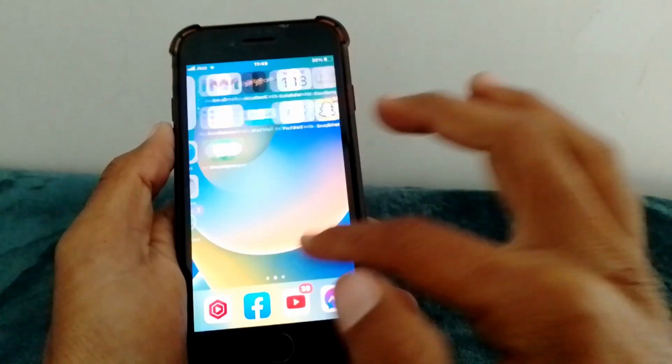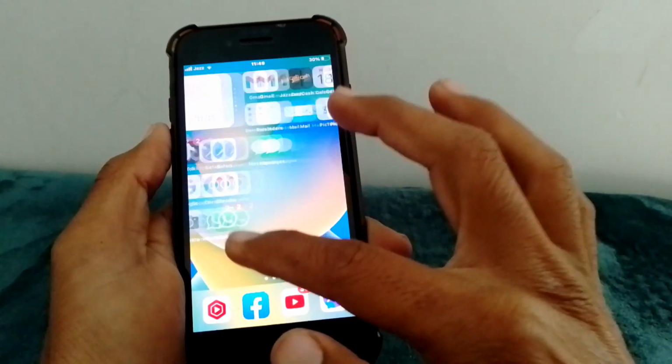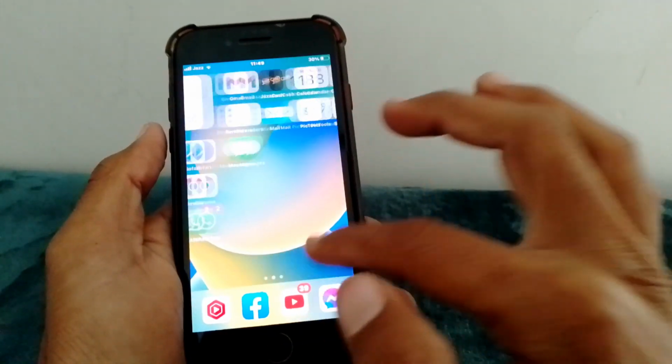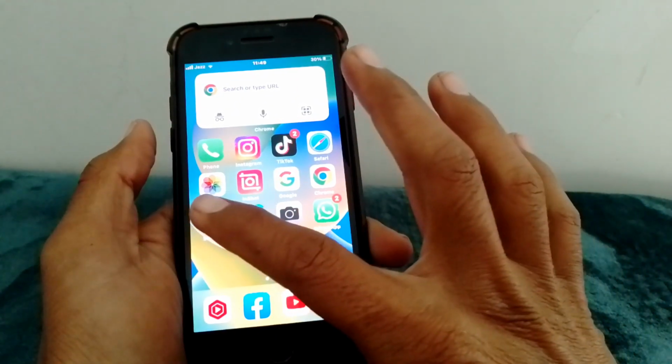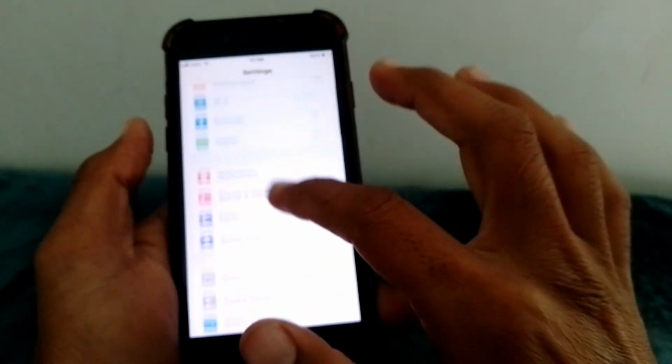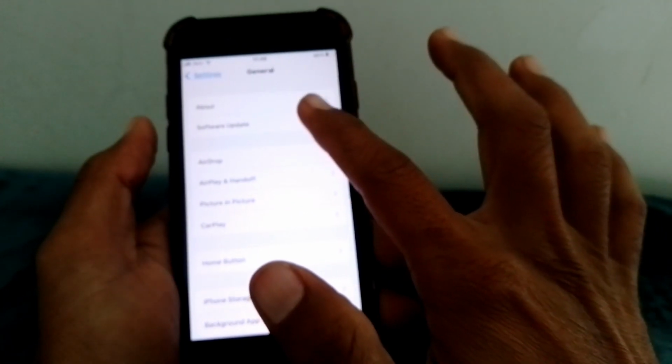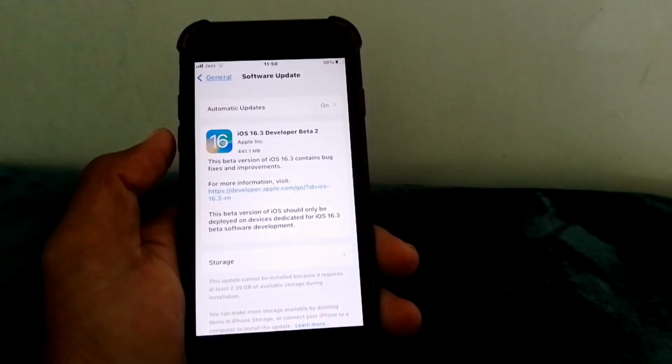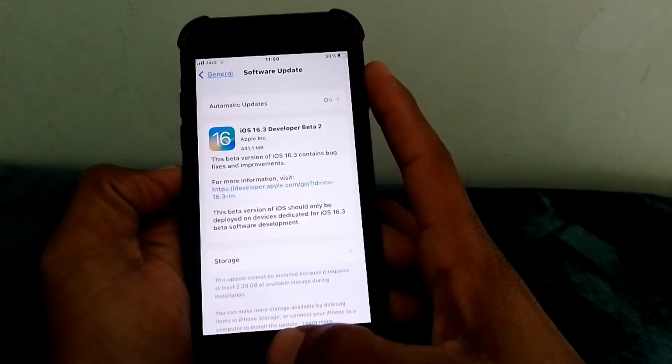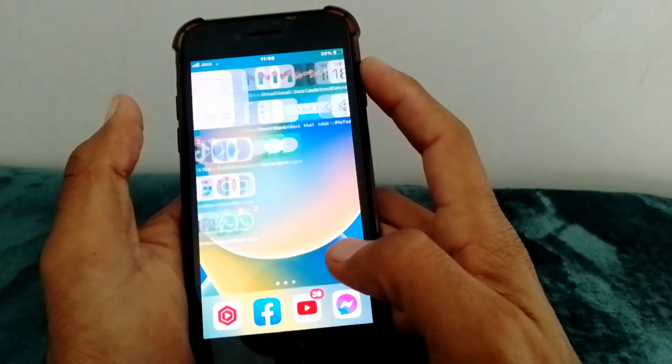Okay guys, and if he is connected to the internet and his device is turned on and you are still facing this type of error, then you have to open Settings and try to update your device. Just go to Software Update, and if you have any pending update here, just update your device. After that, hopefully your problem will be fixed.